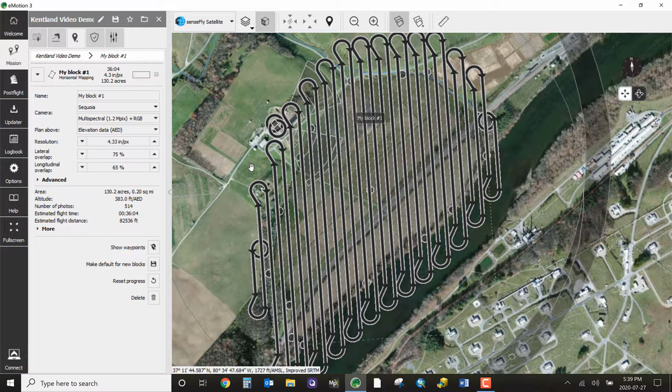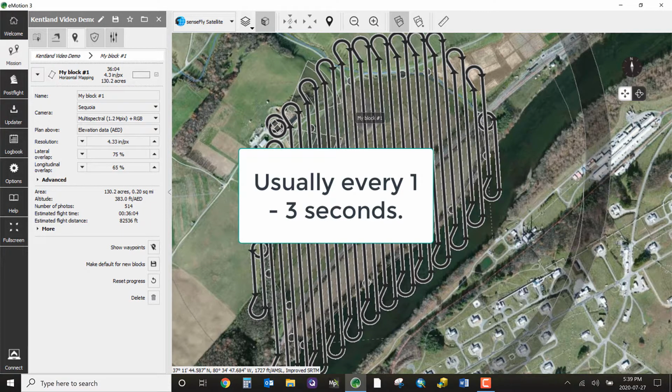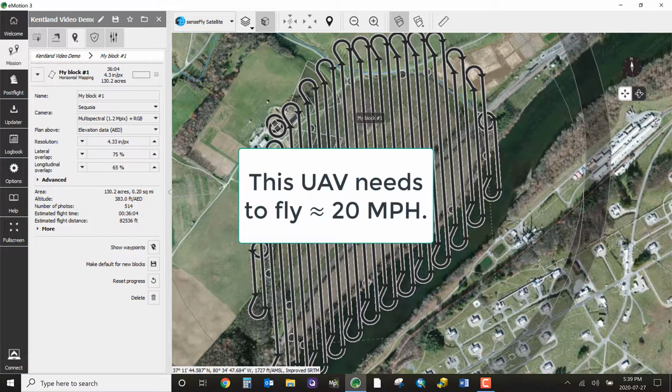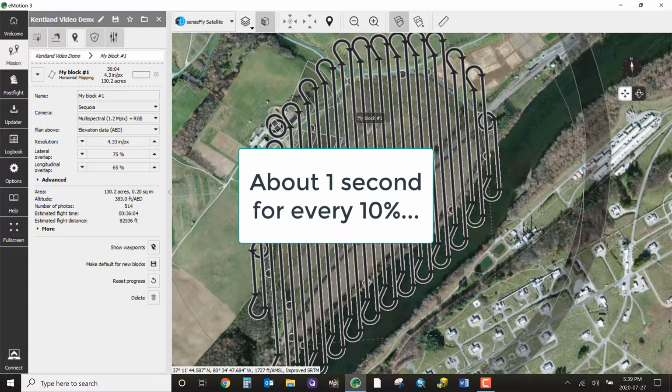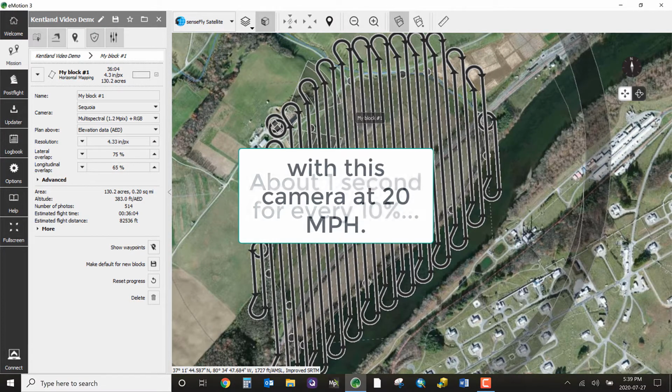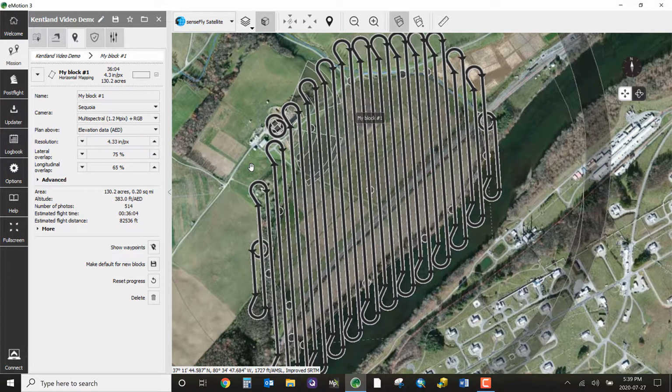Now, it might be tempting to increase the front-to-back overlap, and with a rotary wing UAV, this is a good option. However, cameras can only trigger so fast, and a fixed-wing UAV must maintain a minimum airspeed to remain in flight. Increasing the front-to-back overlap will reduce the maximum airspeed of the aircraft. If the speed required by the camera is lower than the aircraft's minimum allowable speed, the UAV will not be able to achieve the desired overlap.